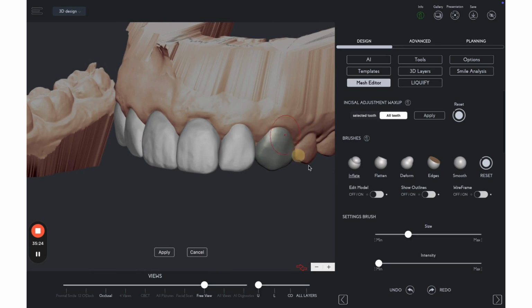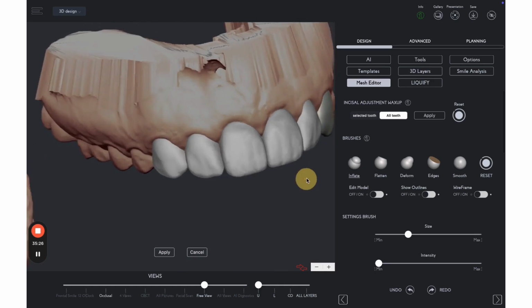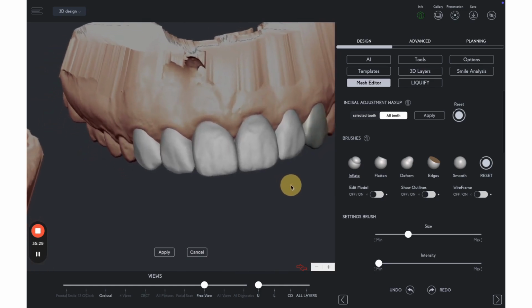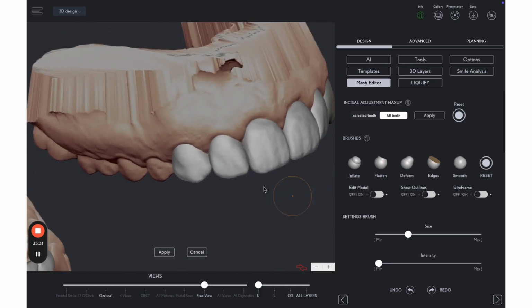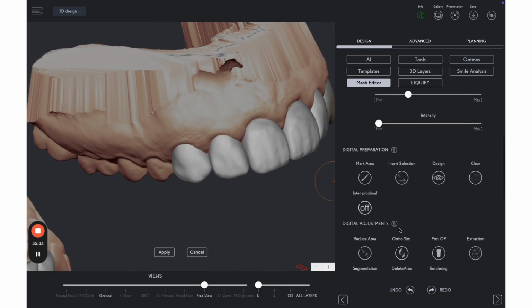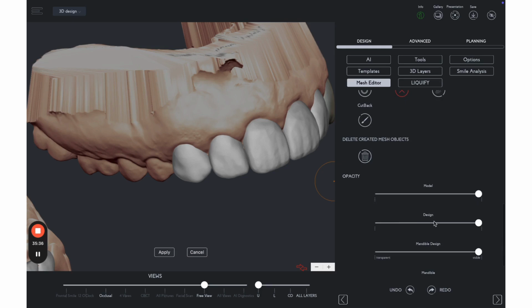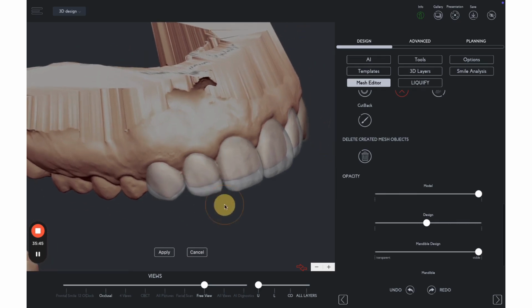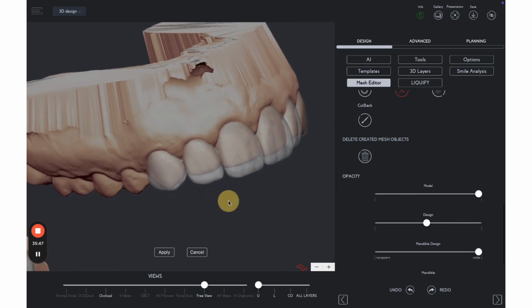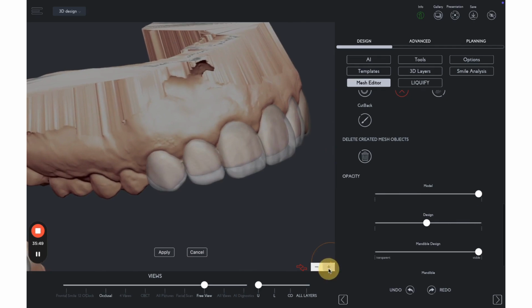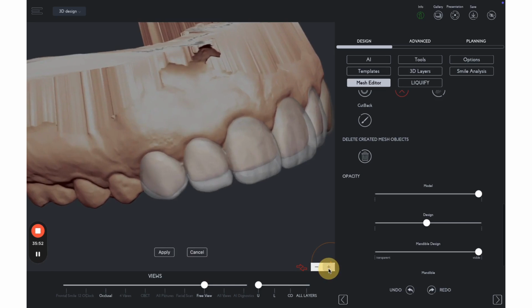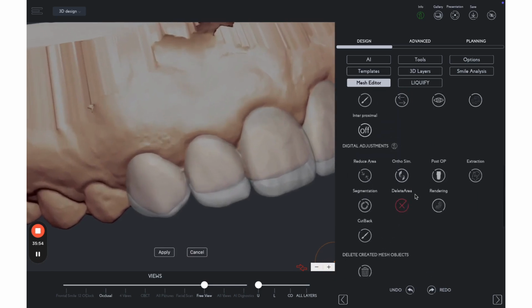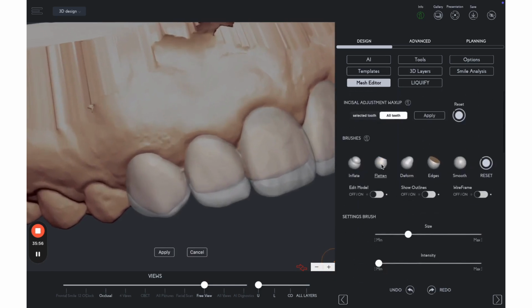Now let's select on this side as well, and as you can see, we have all the teeth additive. Now if you scroll down, you can also use the transparency for the design, and in case there are some areas where it's slightly additive, going on top of the gum, you can adjust it. So here I can use the plus, hold the plus sign so you can zoom in, and I'm now going to use the flatten tool.